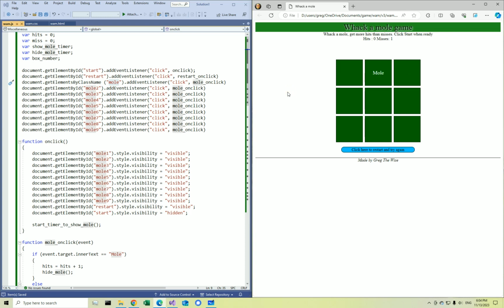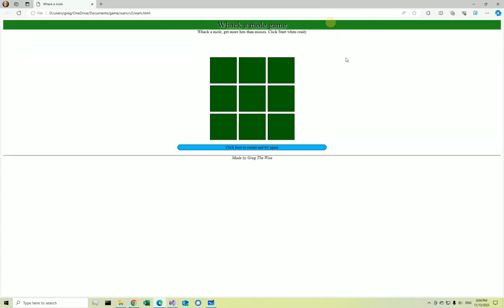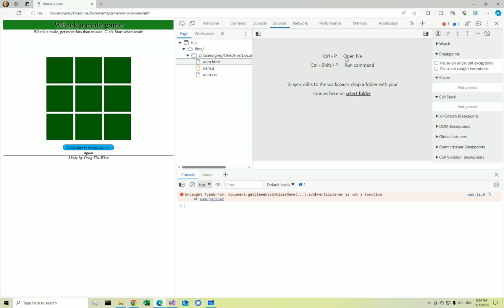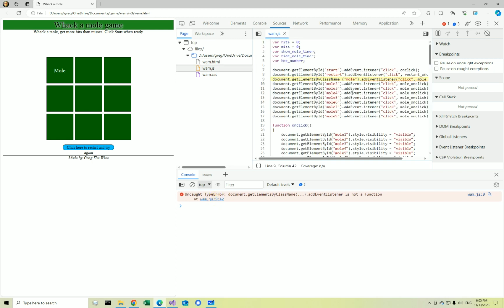Let's save. Go back here. Refresh. And well, the clicking is not working at all. So something went wrong. Let's take a look. Let's press F12 to open the developer tools. And we've got some kind of weird error: getElementsByClassName, addEventListener is not a function. So let me click and see what's going on here.